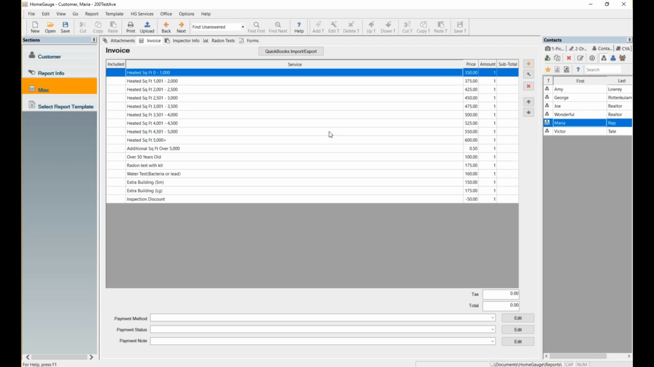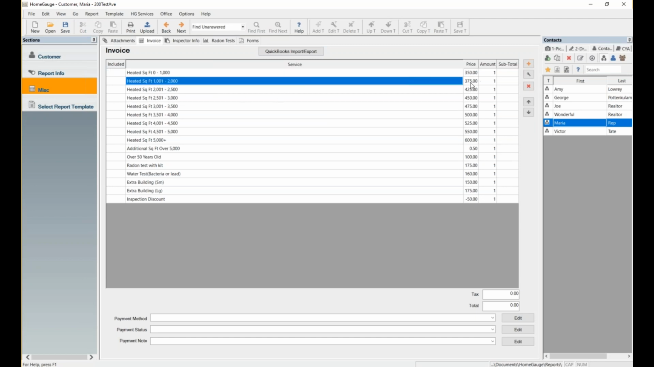So HomeGauge just by itself will have some of these services and pricing already in here. Of course, they might not match up with your area, so we can go in and edit this information. We can click on any of these service names, and let's say, in your particular area, you actually charge a little bit more for this square footage.